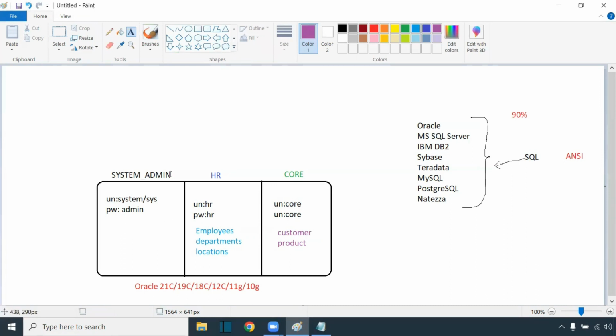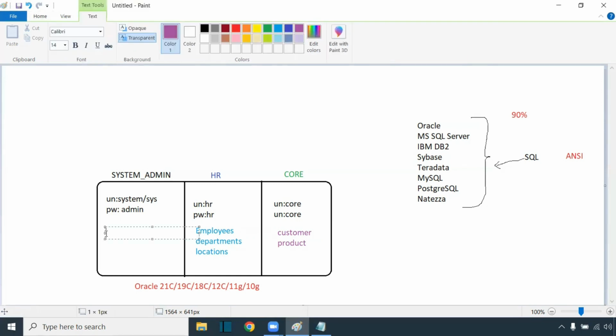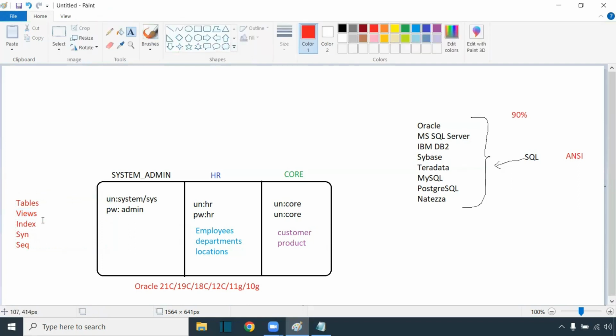The system admin will have all the metadata tables, and it will have different objects. What are the different objects? Tables, views, indexes, synonyms and sequences. Tables are objects, like the employees table, departments table, locations table. On top of the table, we will create views to get the data. In a real-time project, we will create views. Views and indexes I will take separately so that you get a clear idea.